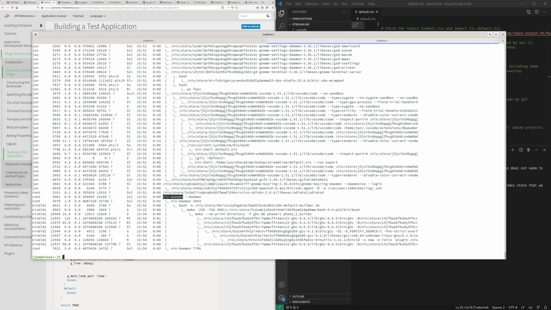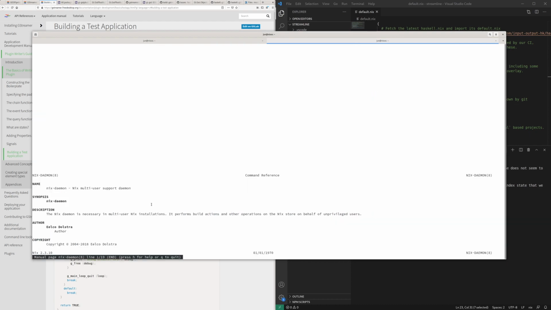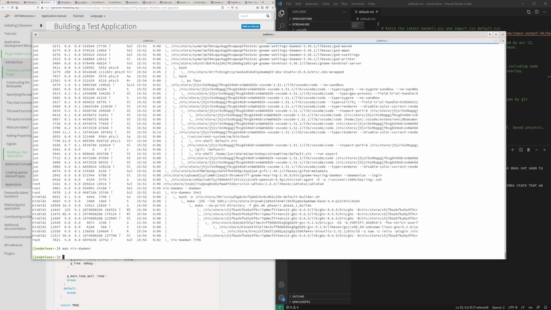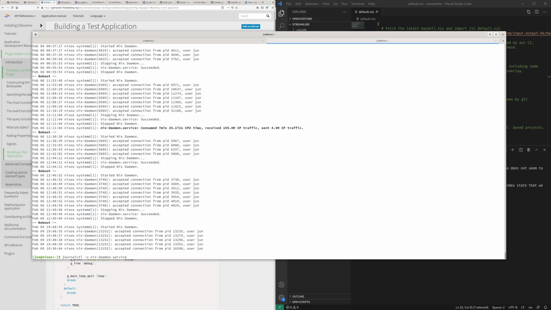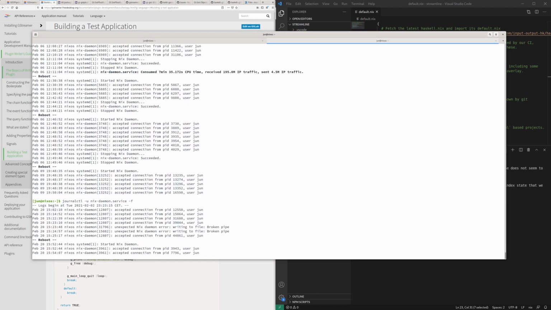So maybe it's the log of the Nix daemon that we need to check out. Multi-user support daemon, build actions on the Nix store. Okay, so can we journalctl -u nix-daemon -f? So it did crash. No, I don't think that. I think that's when I shut down VS Code.